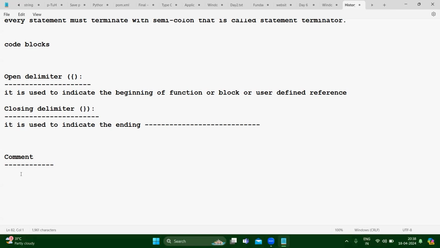Yes, sir. So it is a message which will improve the readability of the program. First of all, readability of the program. Or you can say it improves the understandability of the program. And comments do not compile.